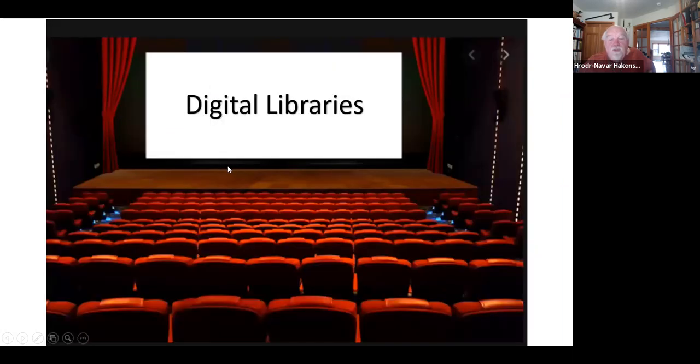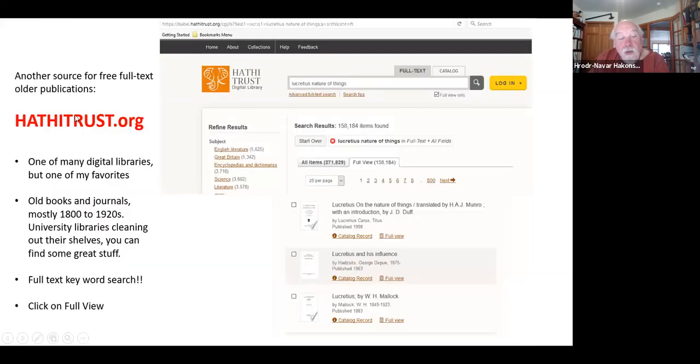All right, now I'm going to introduce digital libraries, which is another way to get hold of full text books for free. The one I've got here is called Hathi Trust. It's just one of many digital libraries. I've got a list, a few slides later, but this has been one of my favorites. One nice thing about it is that you can do full text searching on the documents.